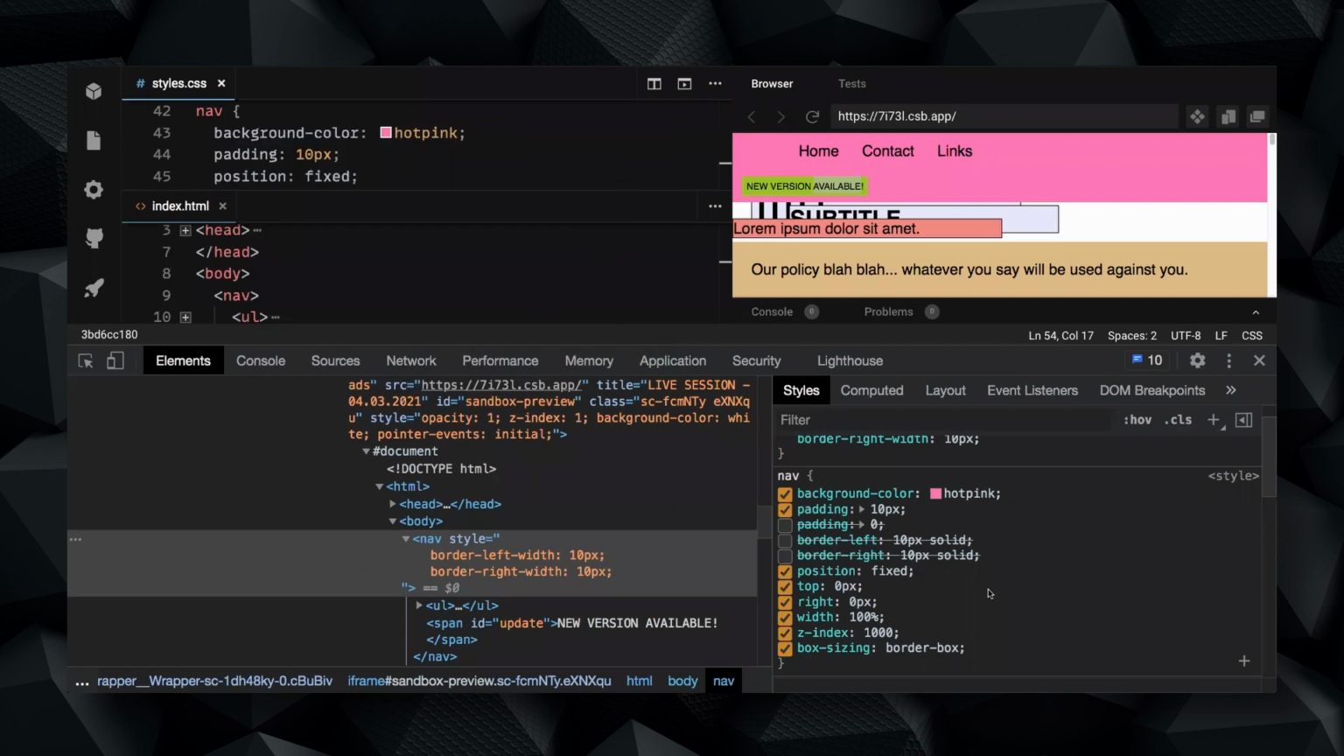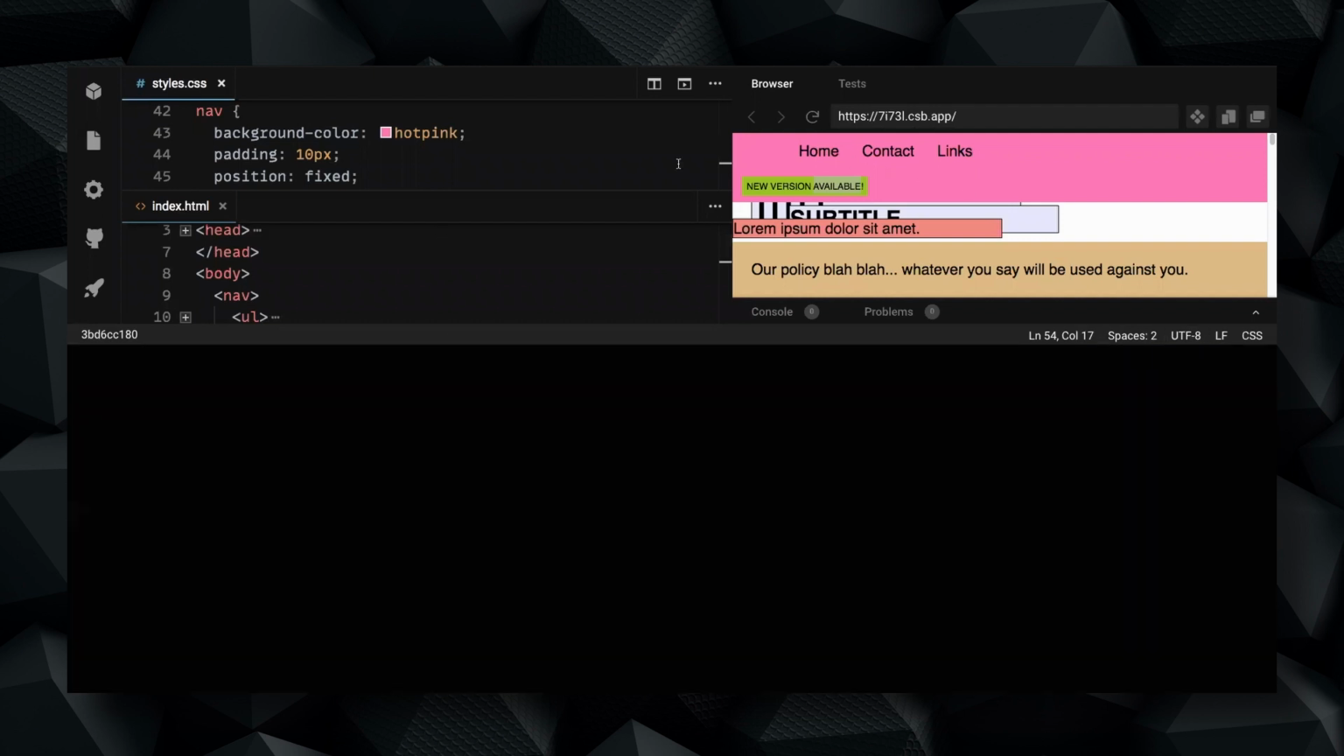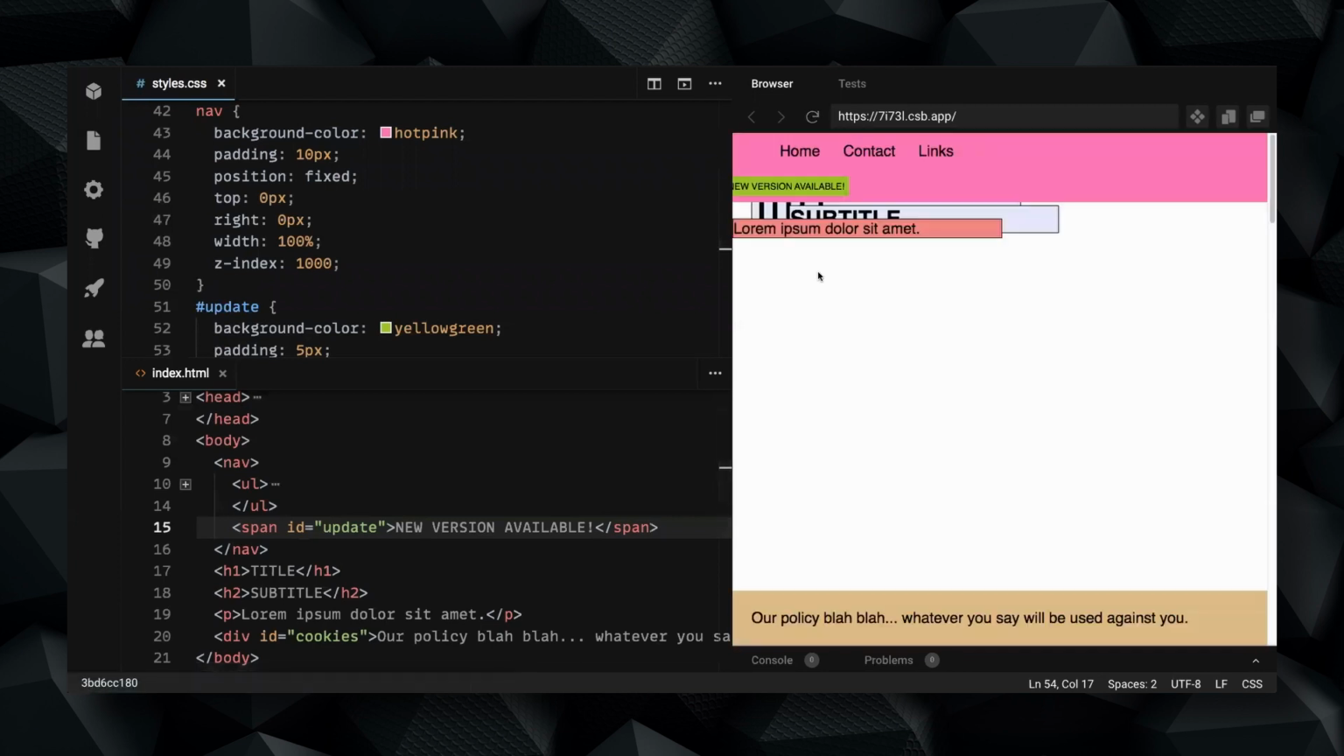And in order to be strict about the dimensions of an HTML element, we can use this box sizing border box on the nav so that the dimensions of the element are strictly what we set here with width and height.